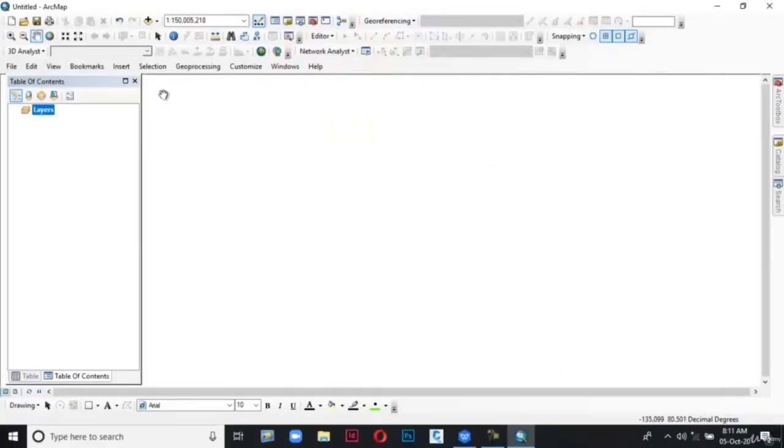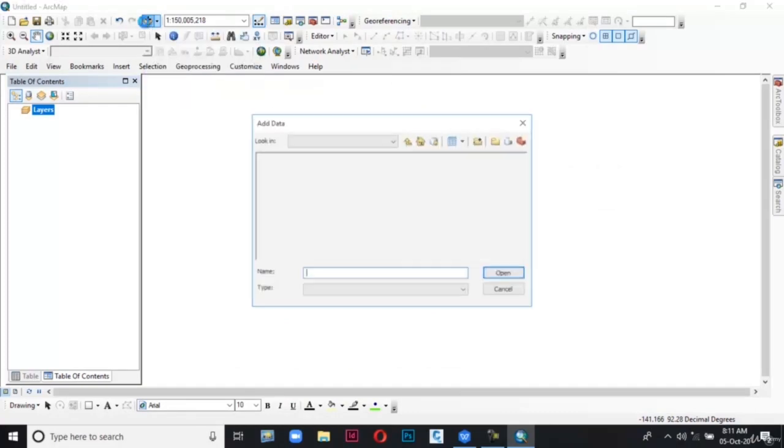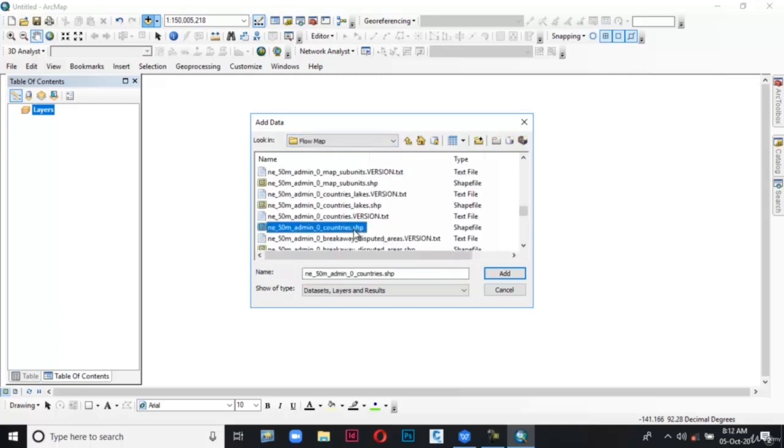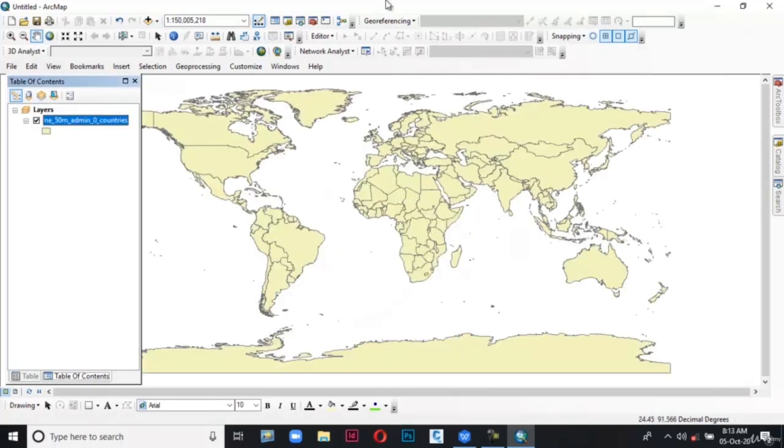As you can see, ArcMap is open. Now go to the Add Data icon and click on it. The Add Data dialog box is displayed. In this dialog box, browse to the location and then select the country shapefile and choose the Add button. The dialog box is closed and the shapefile is added in the data view area.